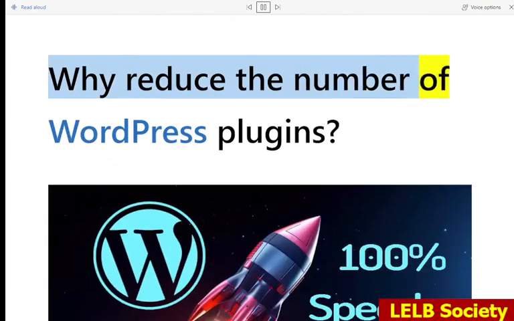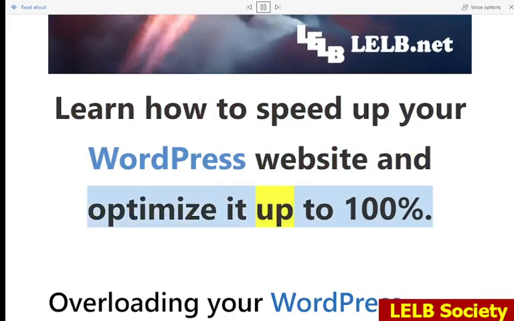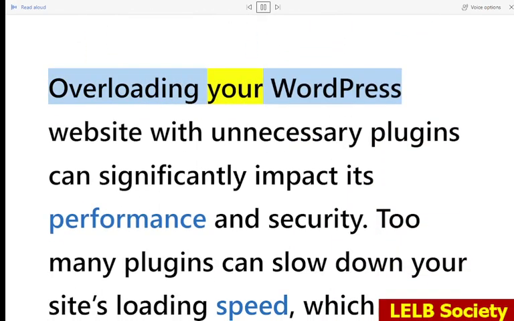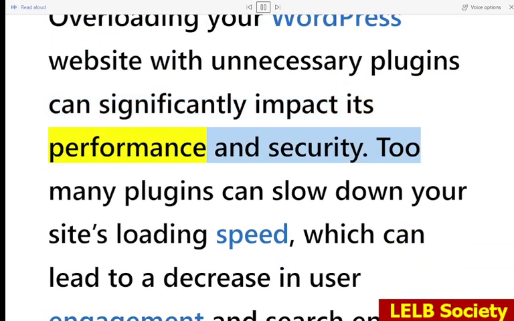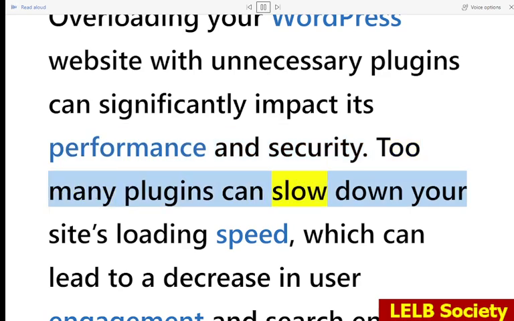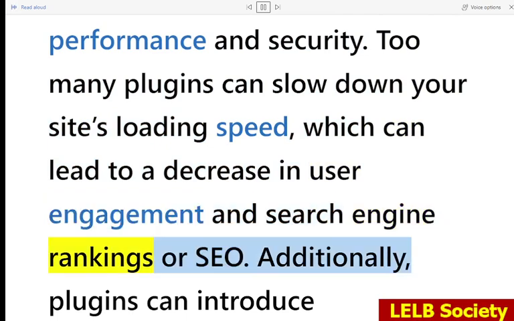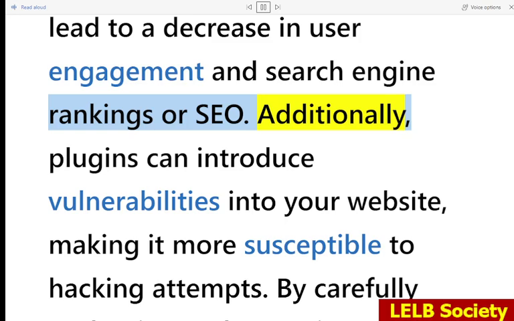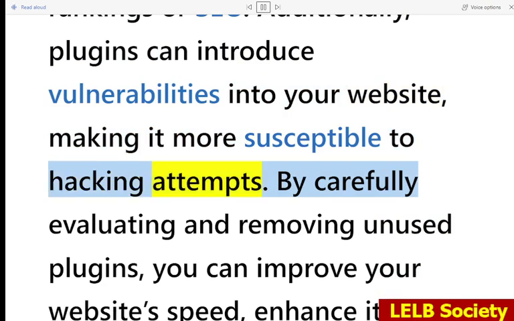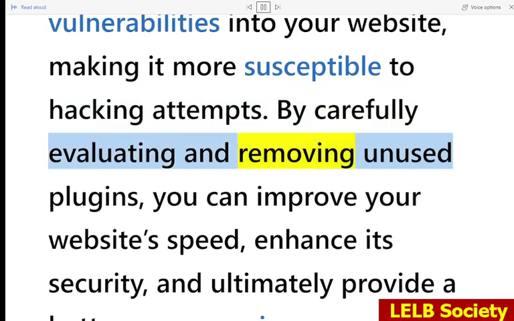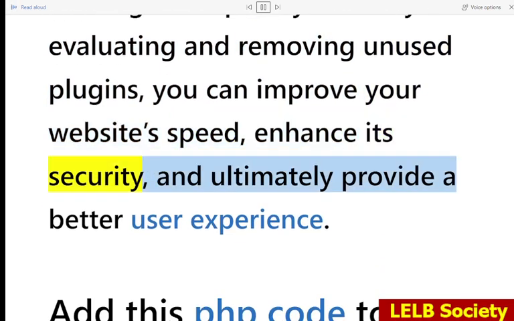Why reduce the number of WordPress plugins? Learn how to speed up your WordPress website and optimize it up to 100%. Overloading your WordPress website with unnecessary plugins can significantly impact its performance and security. Too many plugins can slow down your site's loading speed, which can lead to a decrease in user engagement and search engine rankings, or SEO. Additionally, plugins can introduce vulnerabilities into your website, making it more susceptible to hacking attempts. By carefully evaluating and removing unused plugins, you can improve your website's speed, enhance its security, and ultimately provide a better user experience.